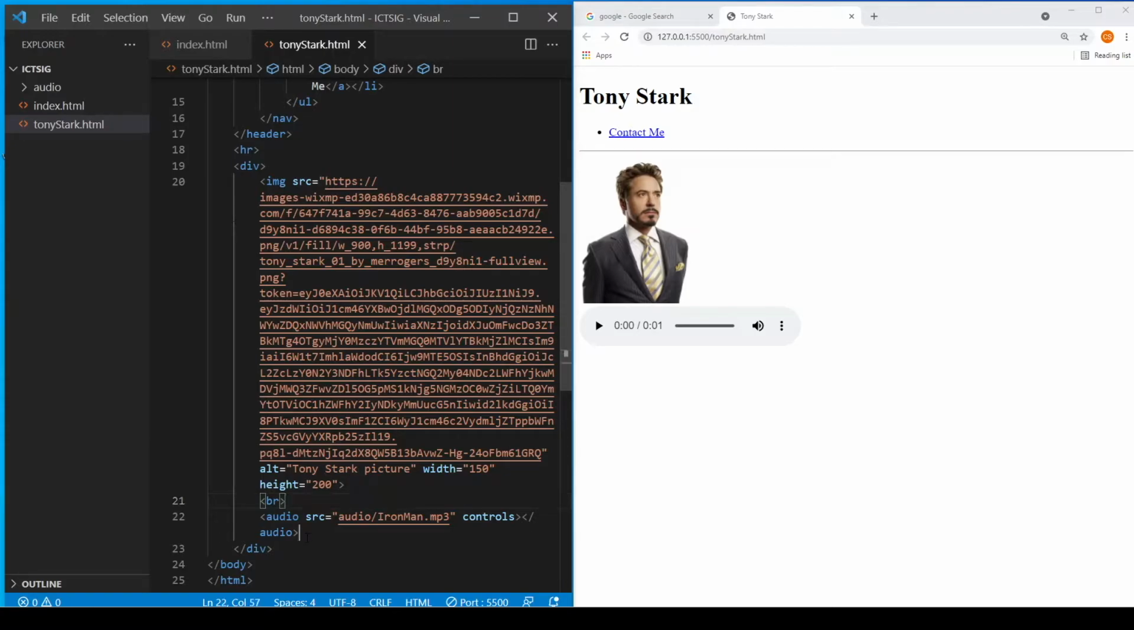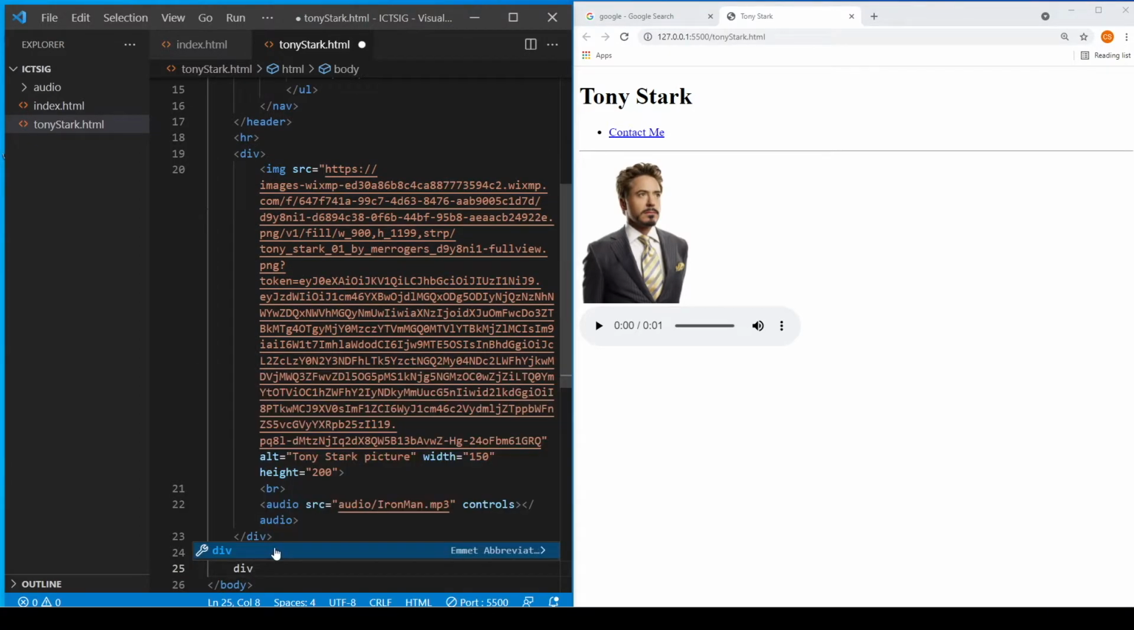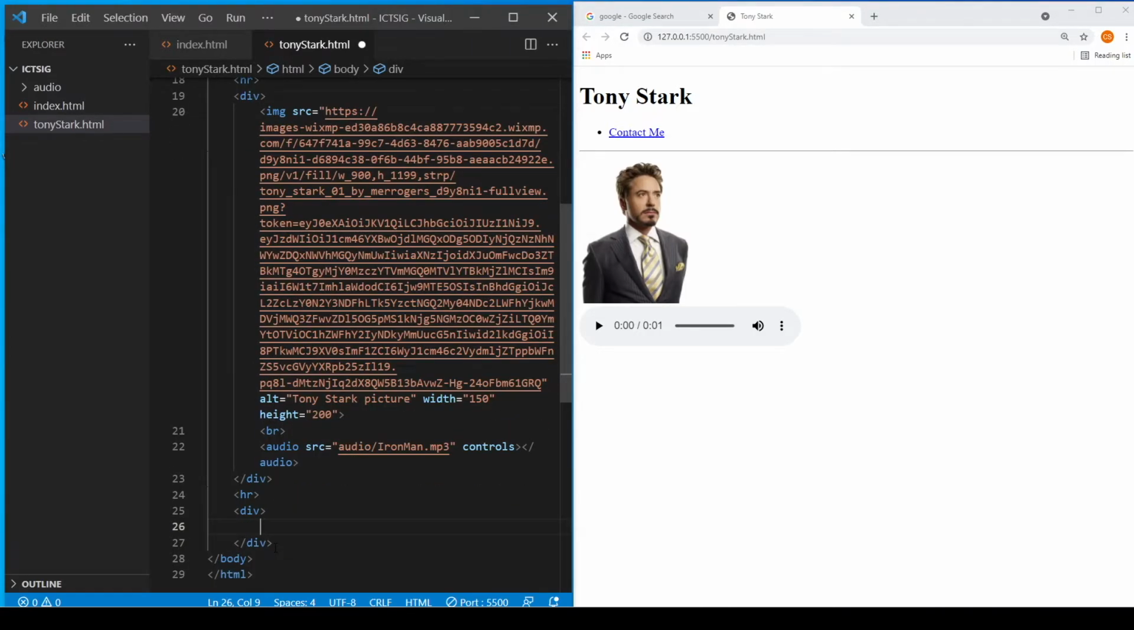Next, I'm going to create a simple profile for Tony Stark. First, I will create another horizontal line to separate the image and audio file from the profile. Again, I'm going to house this in a div container. After this, I'm going to create an H3 heading called profile, and I'm going to use an unordered list to list Stark's positions, date of birth, etc. So I'm going to create the H3 and call it profile.